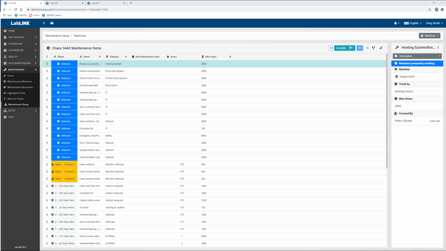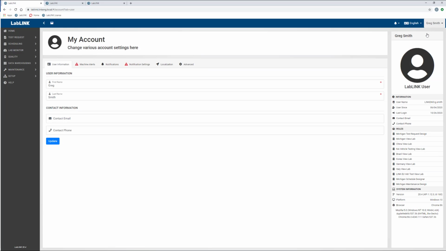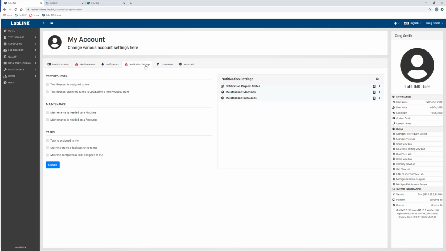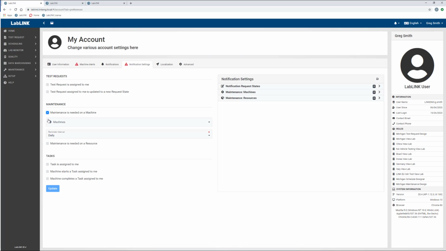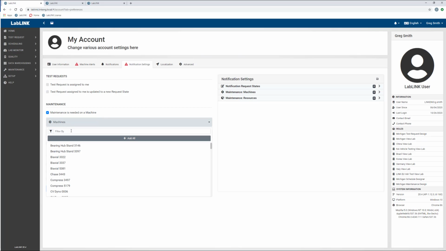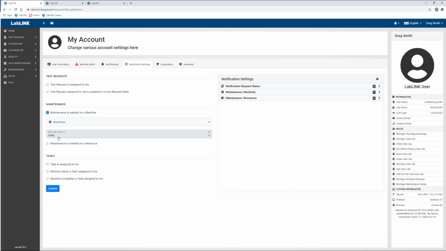To receive LabLINK notifications of specific machines, we can do that in our account setup. So underneath our name, if we select account, we can then go to notification settings, and under maintenance, I'm just going to select maintenance as needed on a machine. Under machines, I can now select any specific machine that I would like to subscribe to for maintenance notifications. And I have a couple of different options that I can choose for the reminder interval, so whether it's daily, weekly, or monthly.